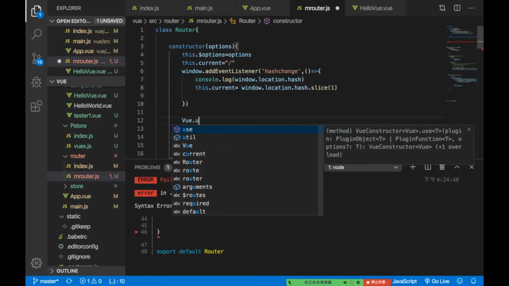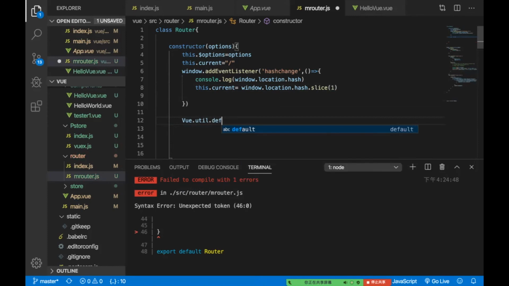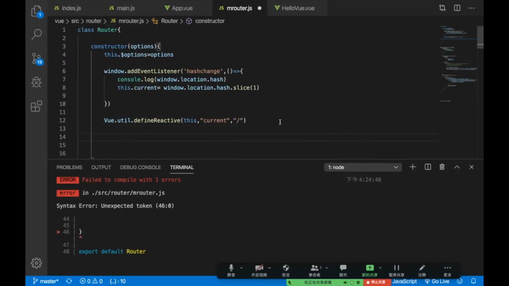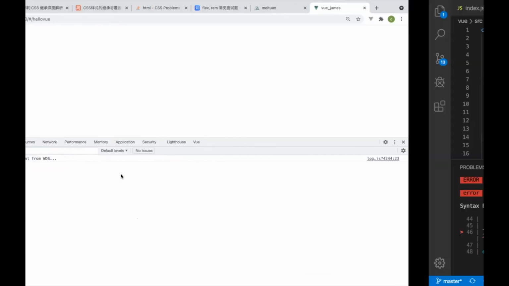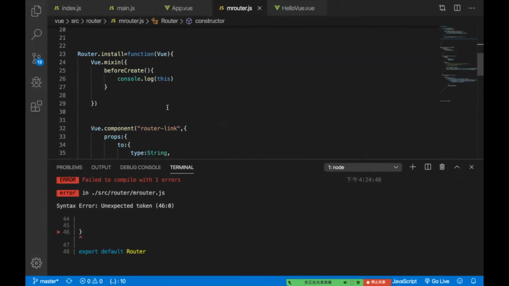The method in Vue utility util, there's a defineReactive. We define it as reactive, so we don't have to put it like this. Now it's really reactive. There's a problem that Vue is not defined if we come here. Why? Because Vue is only passed in the router.install method. So we really have to capture it.